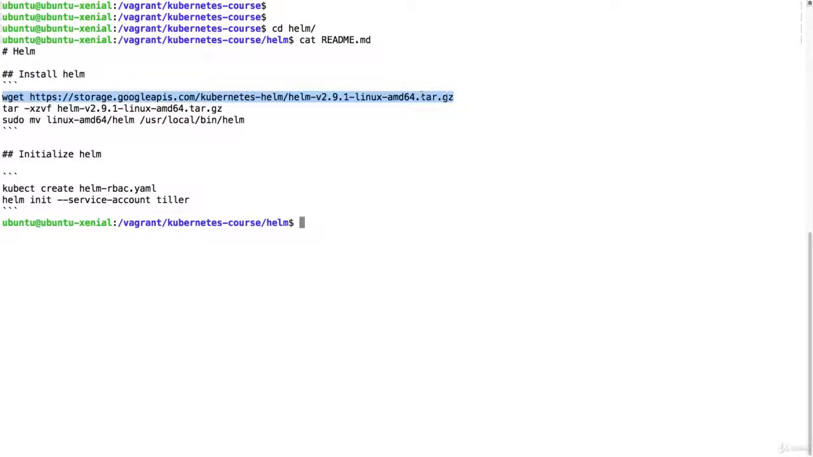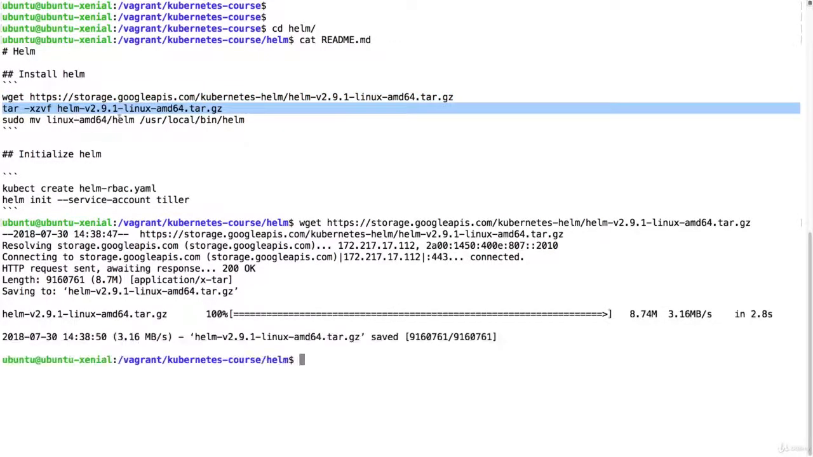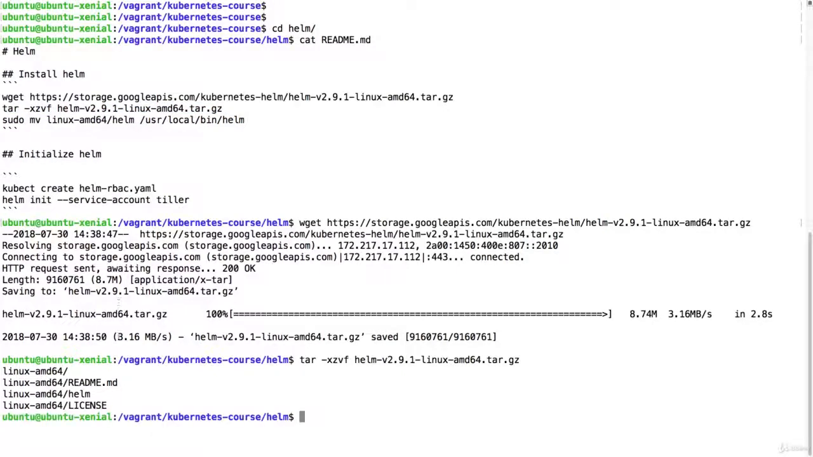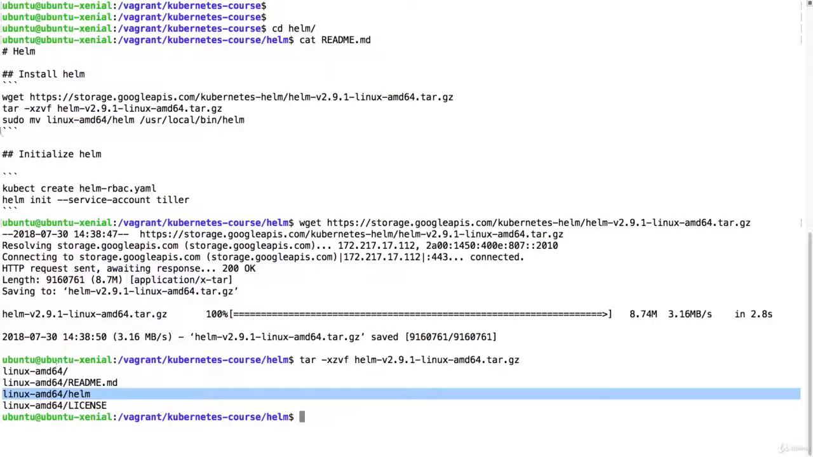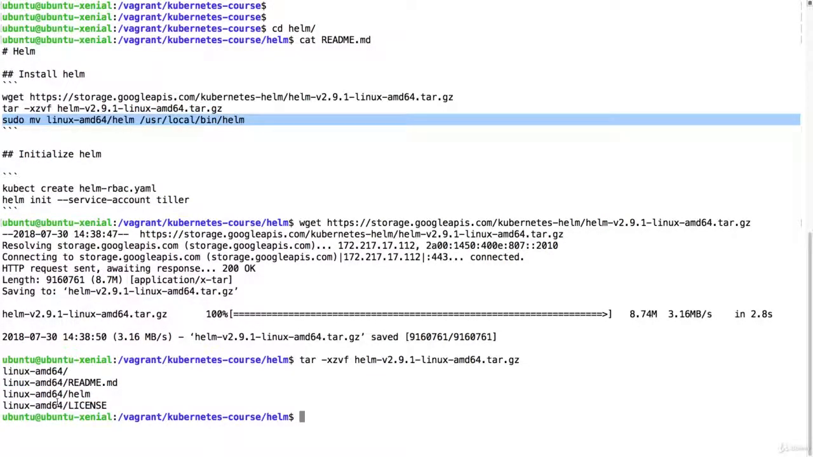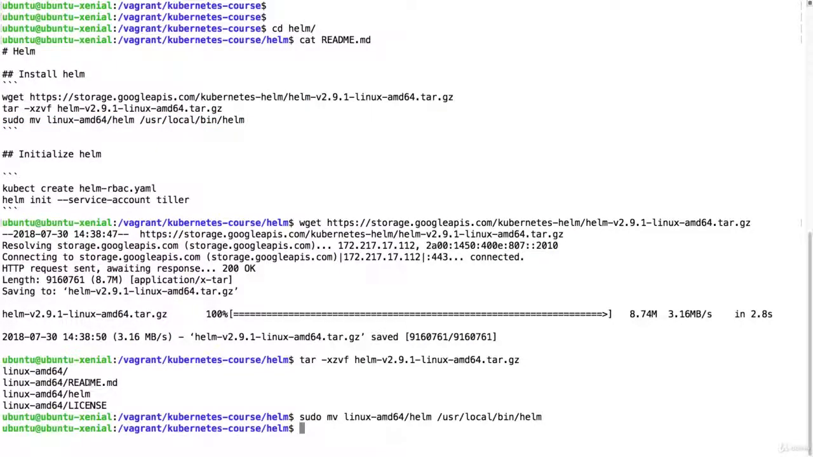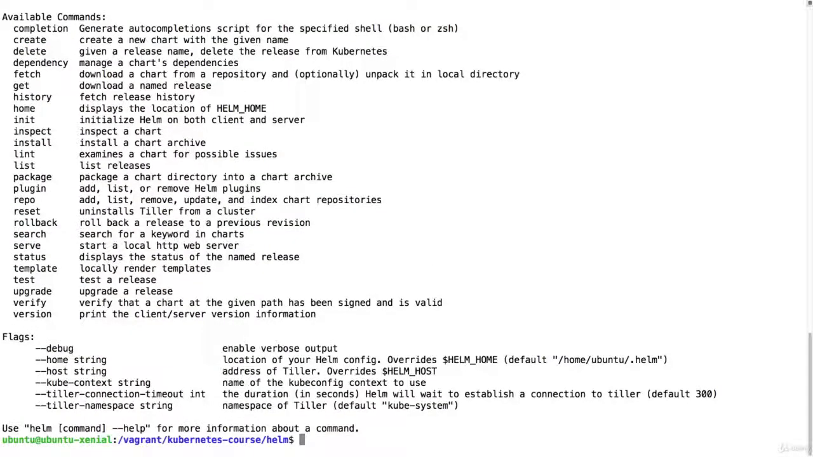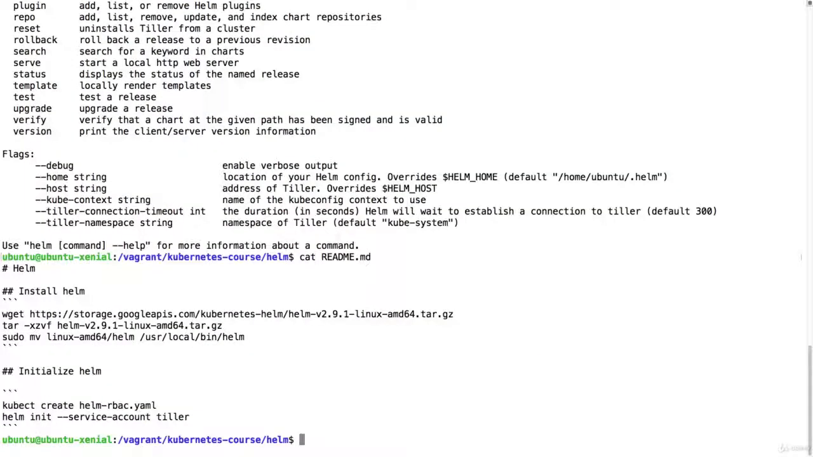So I will just do a wget to install Helm. I need to extract it. And this will extract the Helm executable. And I can just move the Helm executable to user local bin Helm. And then I will be able to execute Helm. So if I do helm -h, I will get the help. Let's have a look again at README.